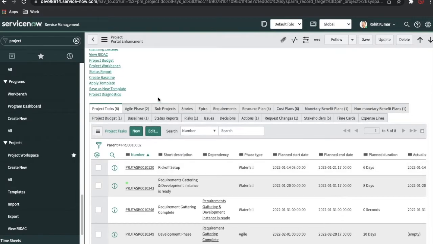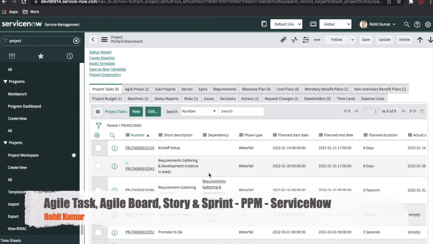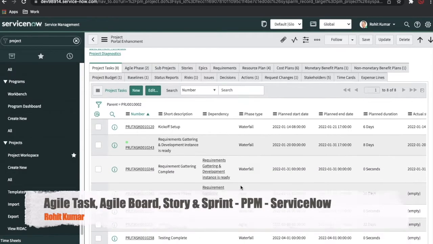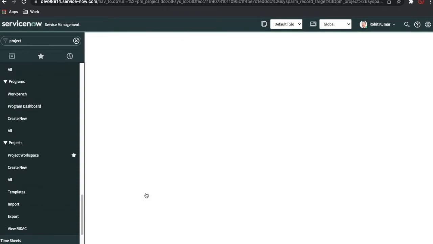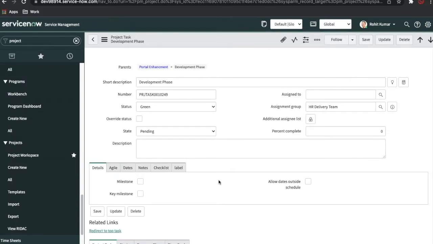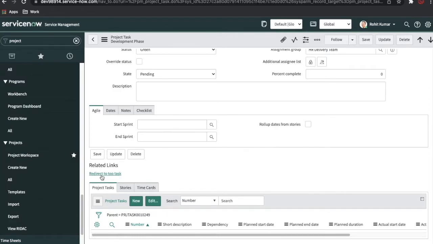So if I go back to here, these three tasks were completed, and now we'll talk about the agile task. I'll open the project task quickly, and in this project task, you can see there is one button called redirect to top.